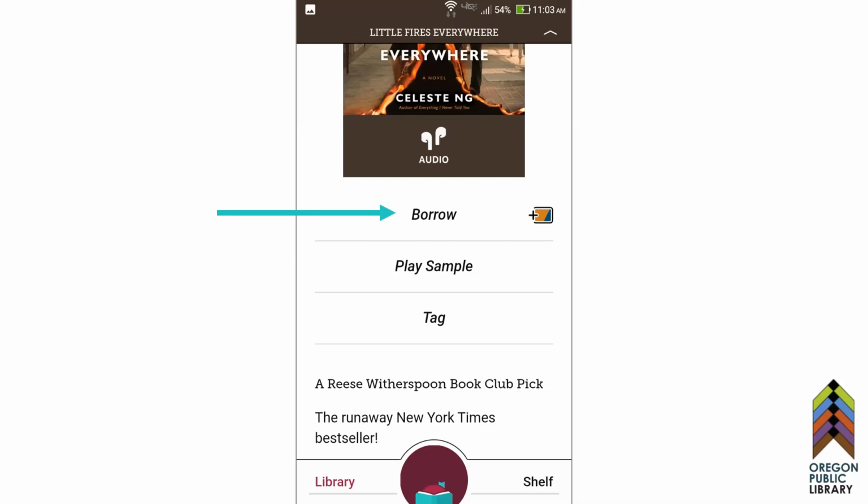If you keep scrolling, you can see more information about the book. Sometimes there's a synopsis or if it won awards. Here you can see towards the bottom that it was a Reese Witherspoon book club pick, so other things that it's known for. So I already know I want to borrow it, so I just click on borrow.